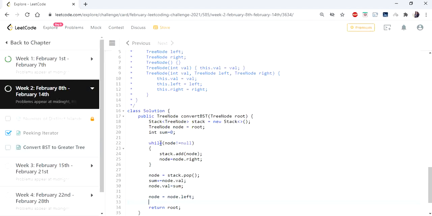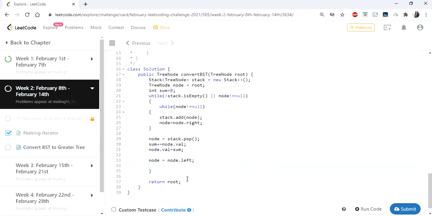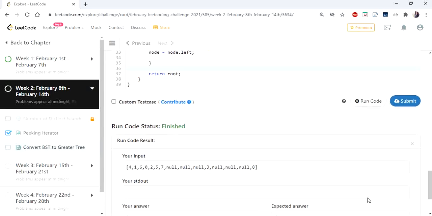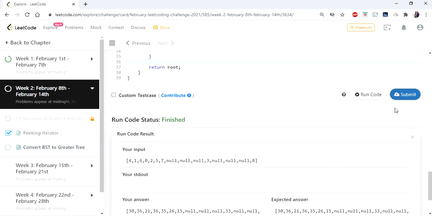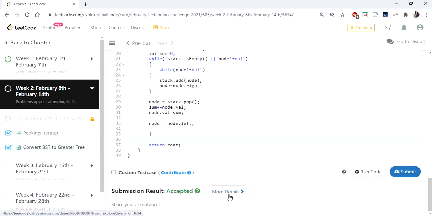So all this operation goes on while the stack is not empty or node is not equal to null. So finally we are returning the root node of our greater tree, because in this operation we'll be updating the values in the same tree given. So let's run. Yes, our solution is accepted.